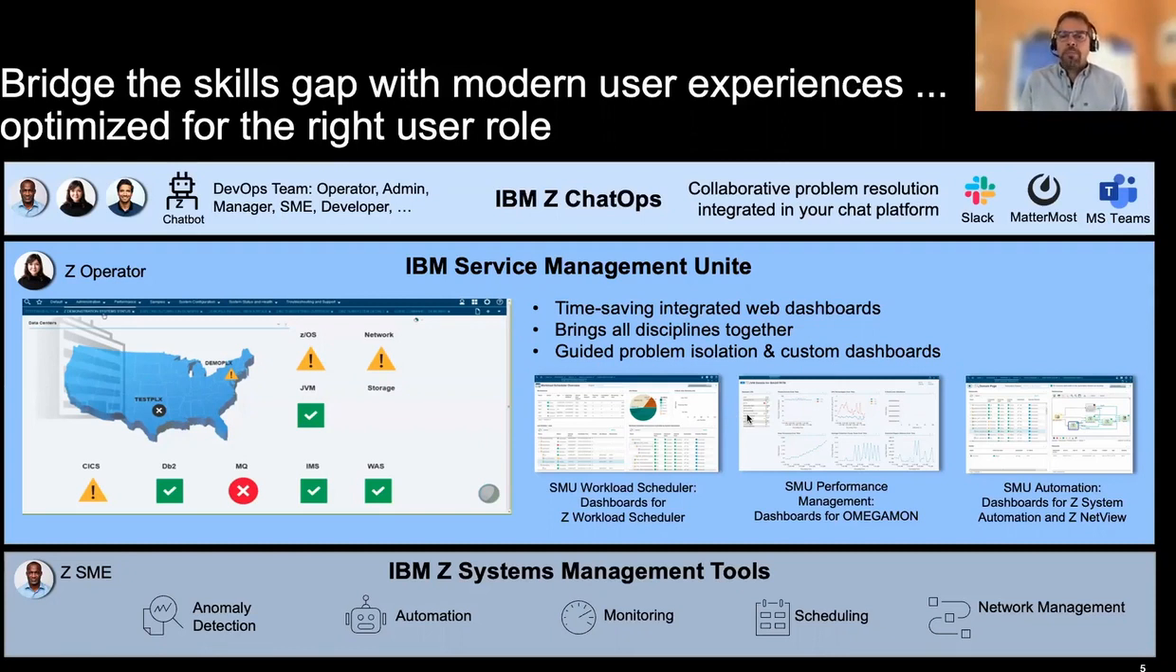It is a web-based and highly customizable dashboard user interface that brings mainframe management information and tasks from disparate sources into a single environment. All the mentioned IBM Z systems management tools integrate into SMU. Through SMU, the user has a single point of control across all these different domains of IT systems management and helps the operations team to identify, isolate, and resolve issues quickly, right?